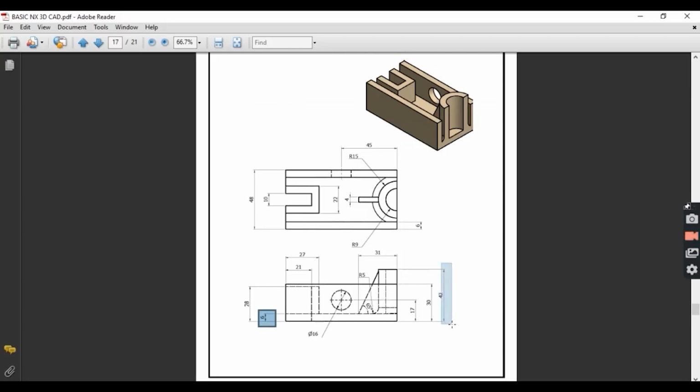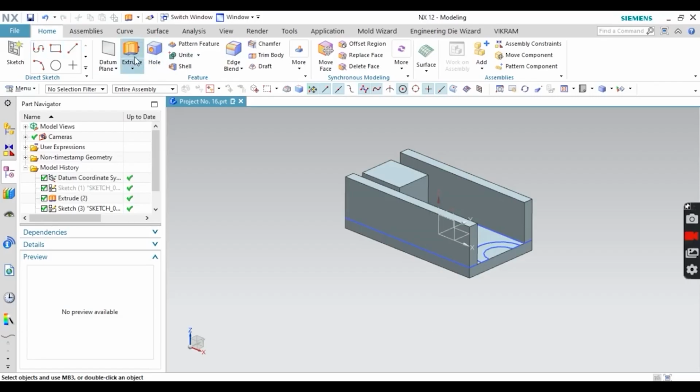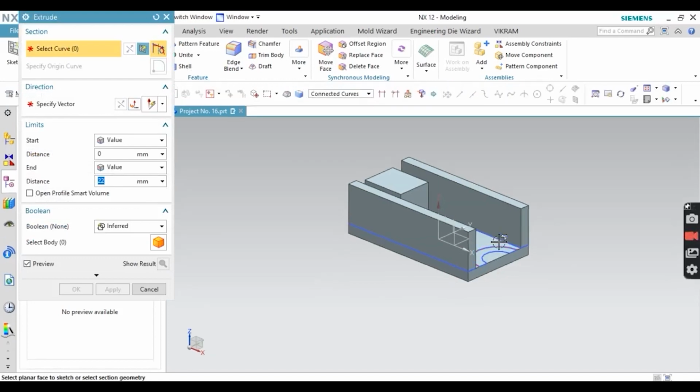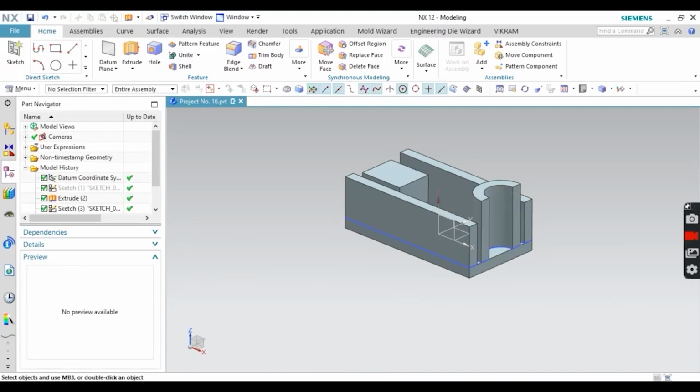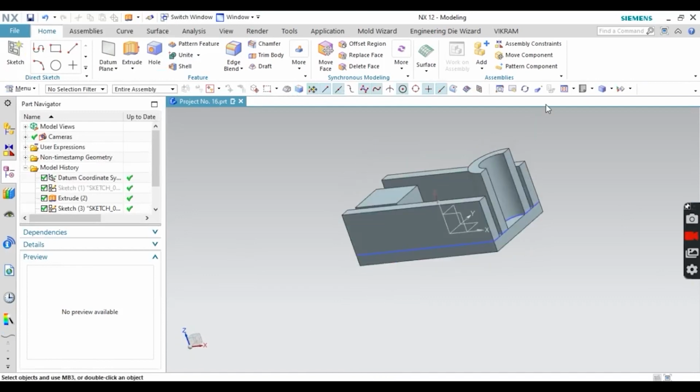How much do we have to extrude this arc? 42 mm. Okay, 42 minus 6. Now you can calculate your values, how much you have to extrude. Just select your sketch carefully and define 42 minus 6 and click OK. Now you can see all sketches are extruded here.